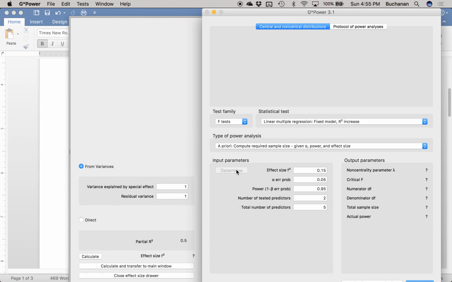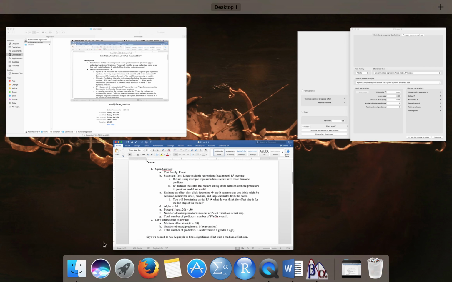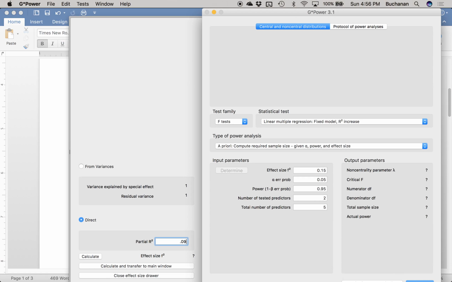So I click determine. I can do direct, and it's partial R². So what did I do in this example? Let's do a medium effect size, so 0.09. Calculate, transfer to main. Now look at all this, looks pretty simple. 0.05, 0.80 for power. Number of tested predictors, how many are in the last step? Well, we're going to do gender and age first, and then add extraversion. So there's only one in the last step, but there's 3 overall.